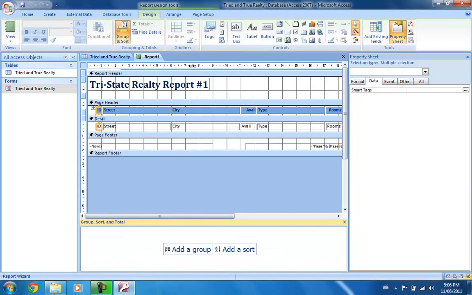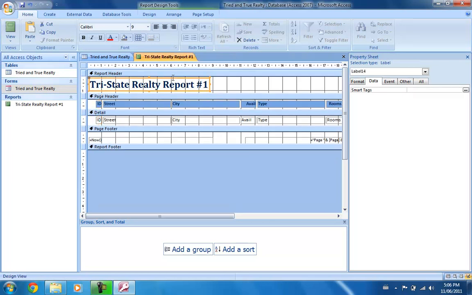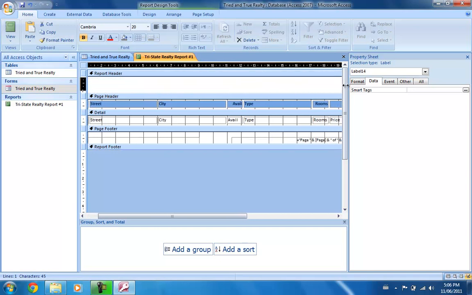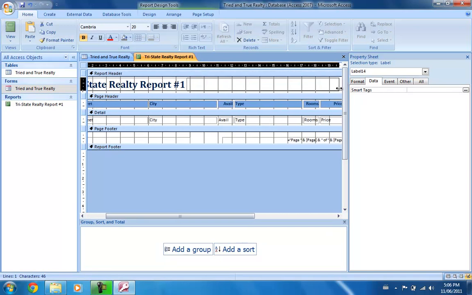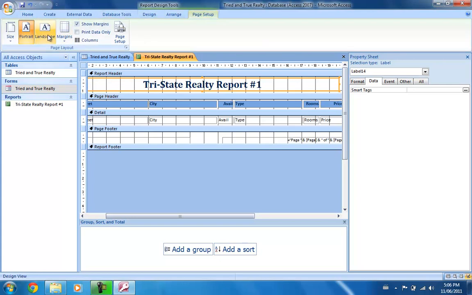Alright, let's get that open. First of all, I'm going to shorten up the space in the page header. I'm going to expand the size of the label box of the Tri-State Realty Report 1, and make it so it covers the entire page. I'm going to center this title, and the first thing that you should do is click on Page Setup and change the page layout to landscape, which you have to do.